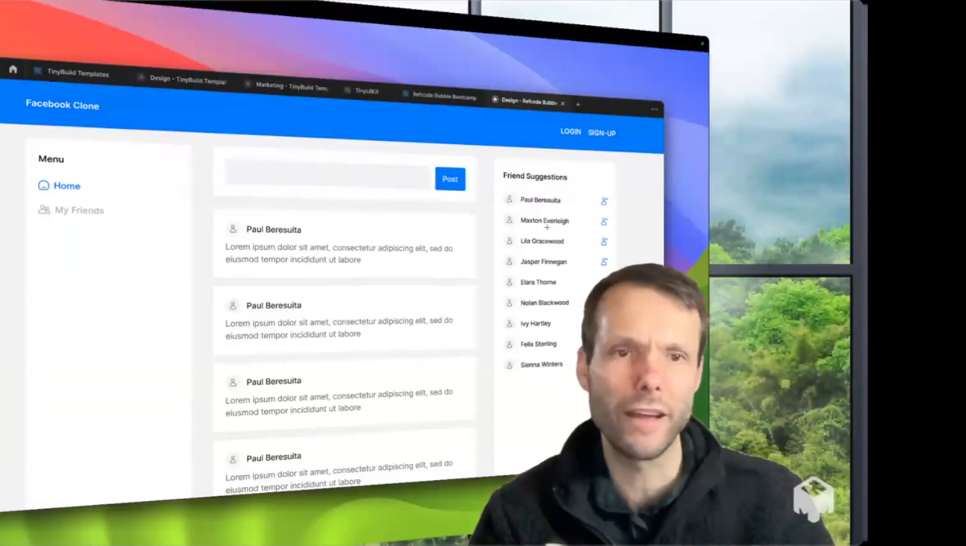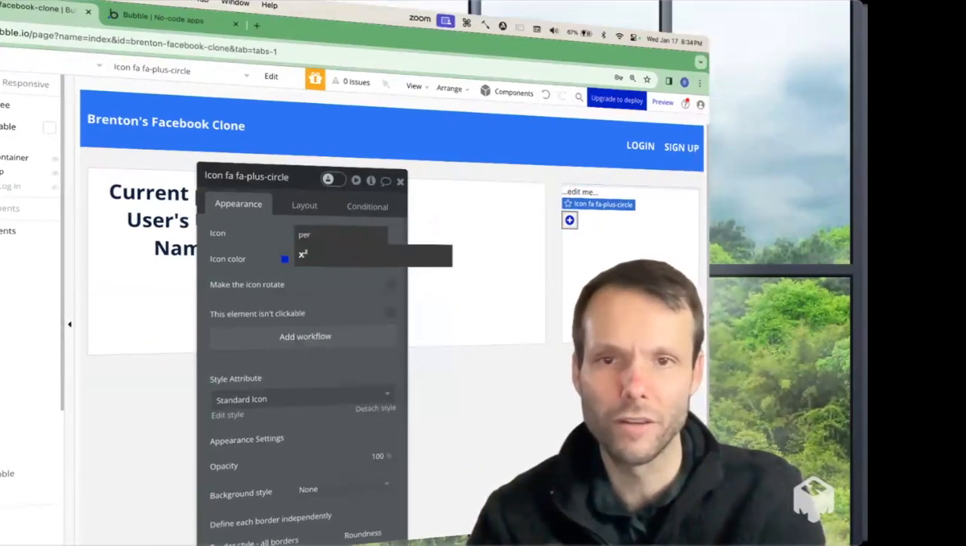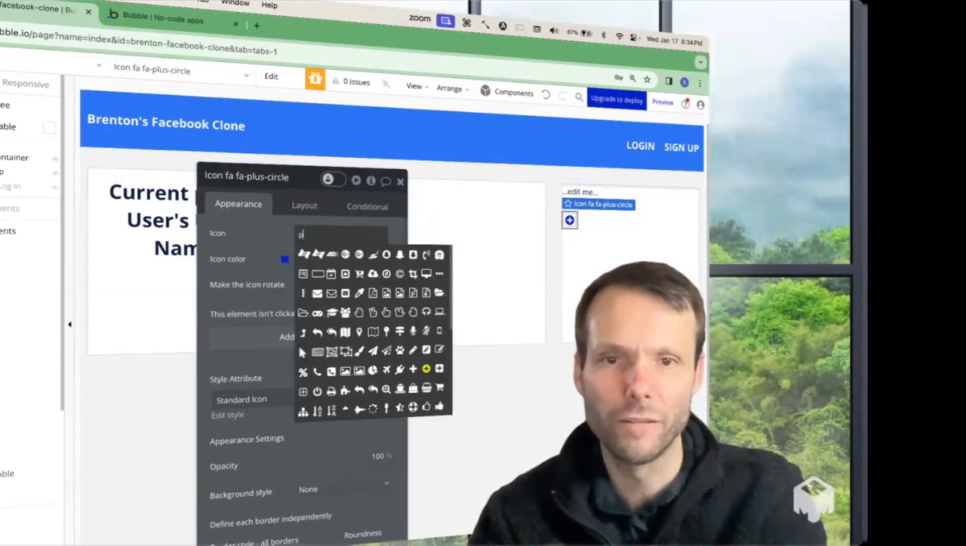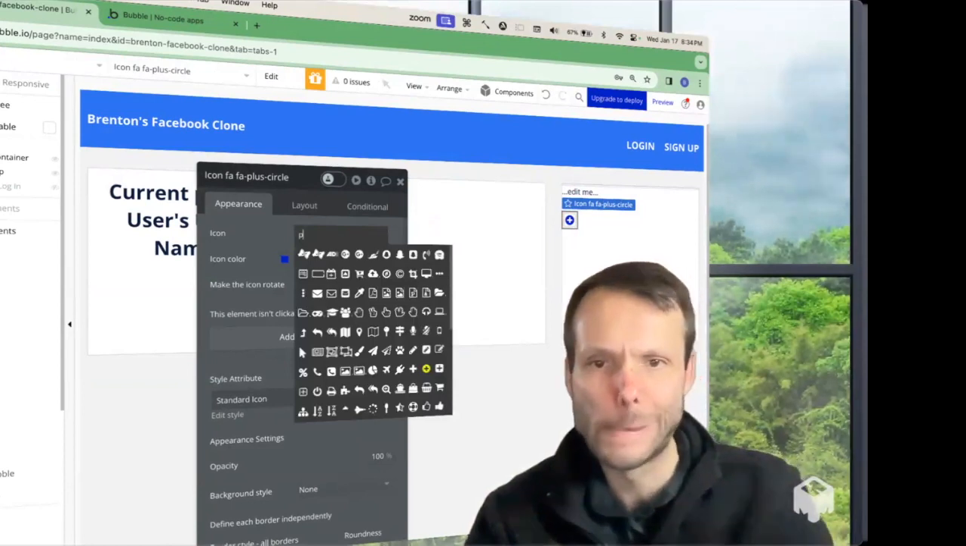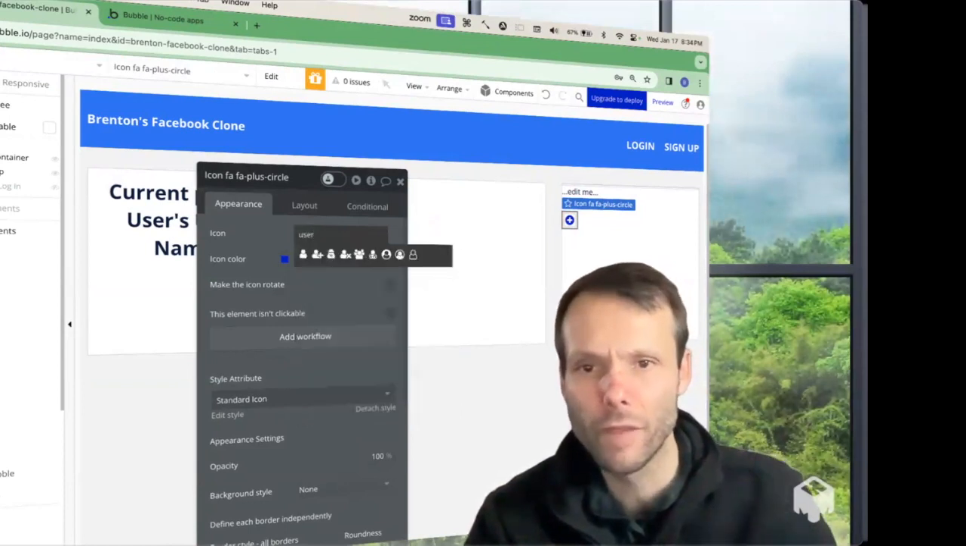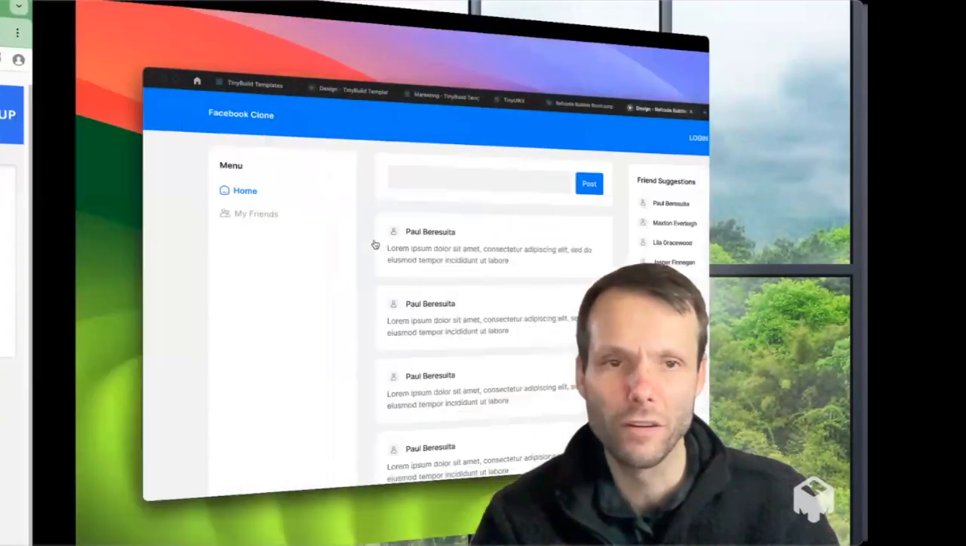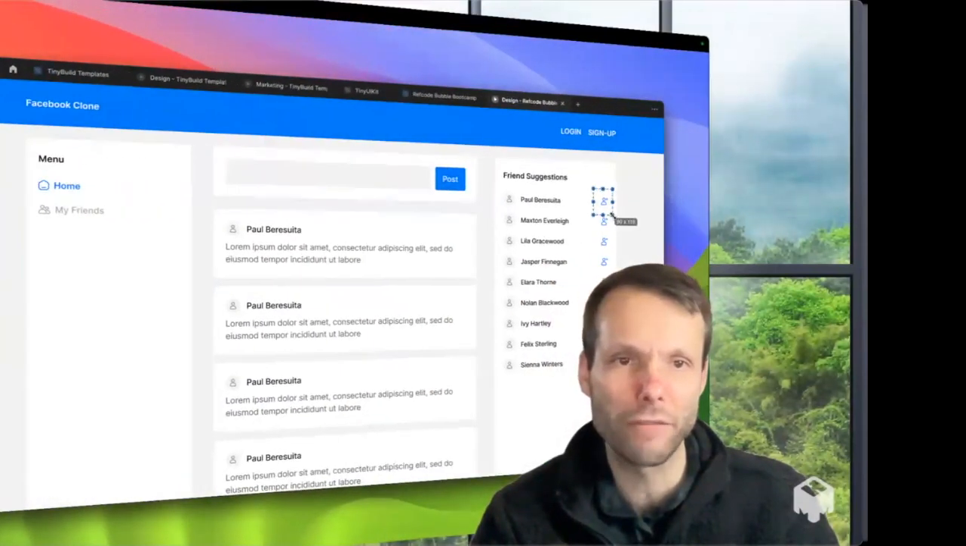The designs have this icon. Is that in the icon pack? Let's see. Person? No, we're gonna have to get a new icon. User? There we go. That's close enough. There's a little plus user. That's similar to Paul's. Later we might have to get that exact icon to match his design.